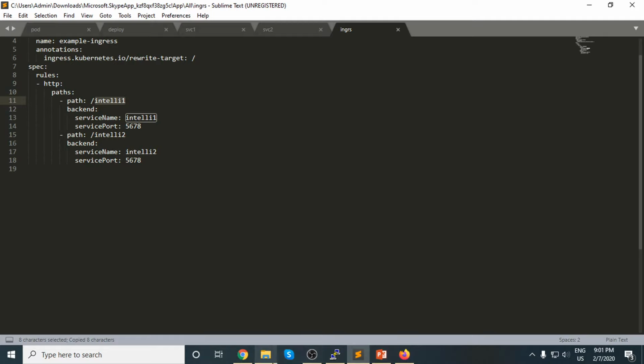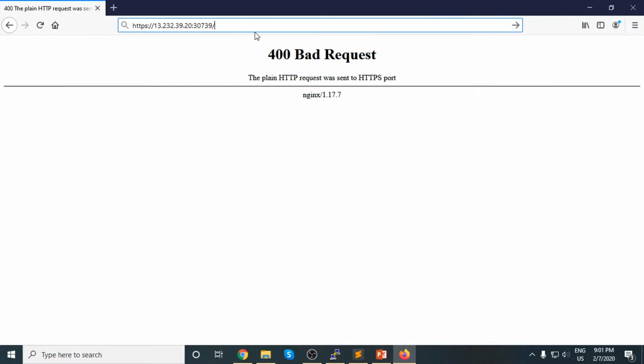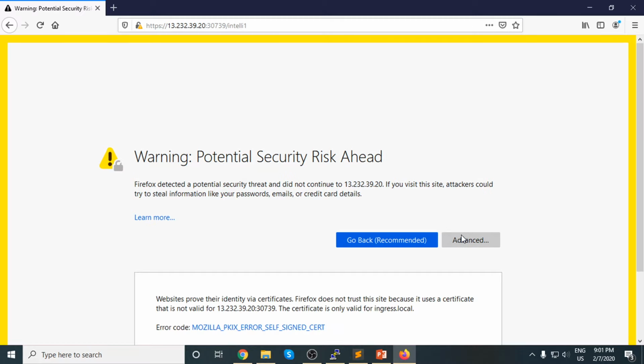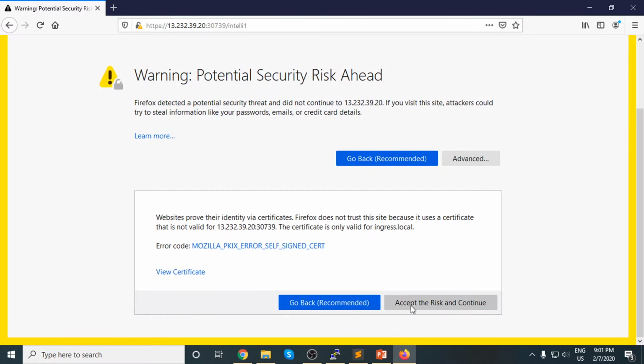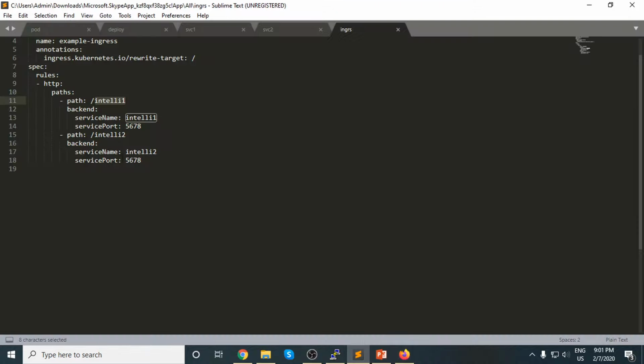And I go here, I just paste it, and you can see it's now working for us. You have to accept the risk, and you can see Intellipaat 1 is here. So if I do it for the other one as well, which is my second part, I should get Intel 2 as the output. And you can see the output is Intel 2.